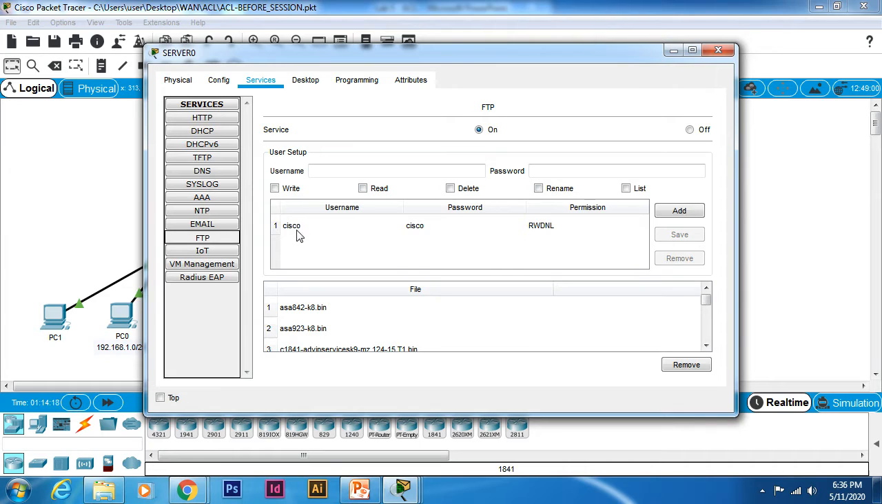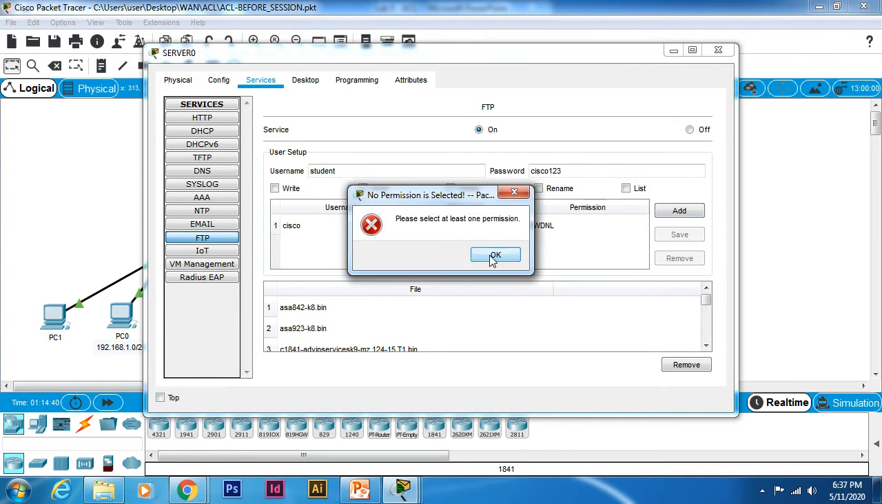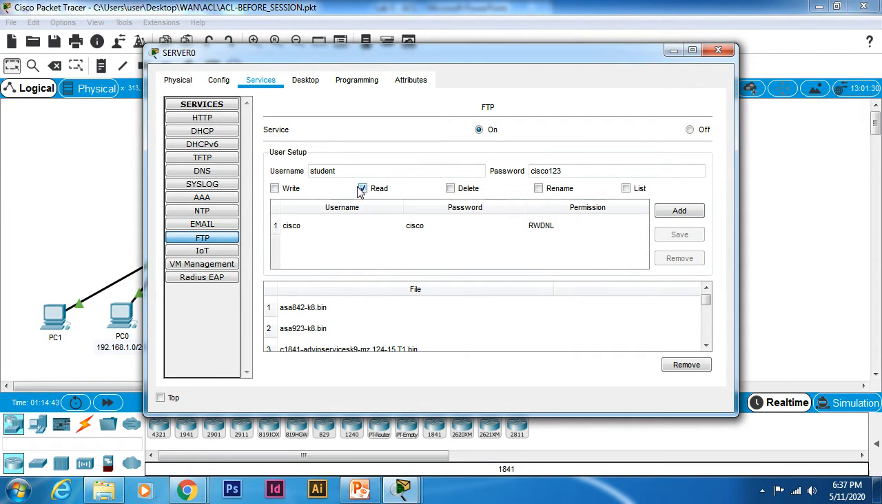Here one of the accounts is already set up, where the username is cisco and the password is cisco. If you would like to add another user, you can just insert the username and password. For example, I'll insert a new username, student, and the password cisco123. I'll give it read and write permission, and then add the new user to the FTP account. So now we are done setting up both FTP and the web services in server 0.